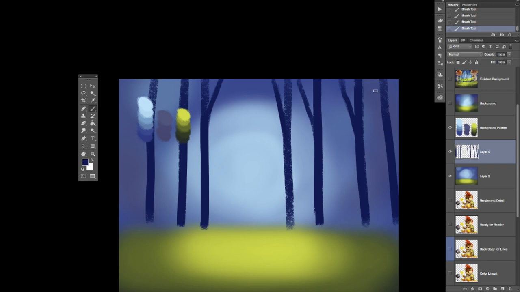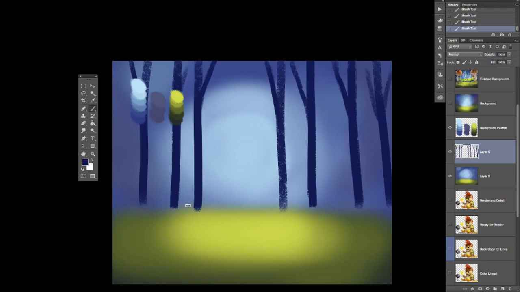Everybody knows what a tree looks like. Do we? Yeah, I think so. I hope so. I think trees are brown.